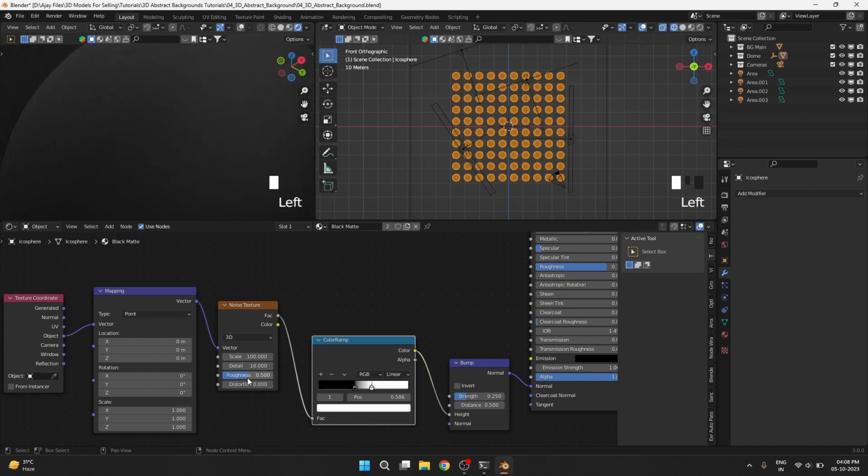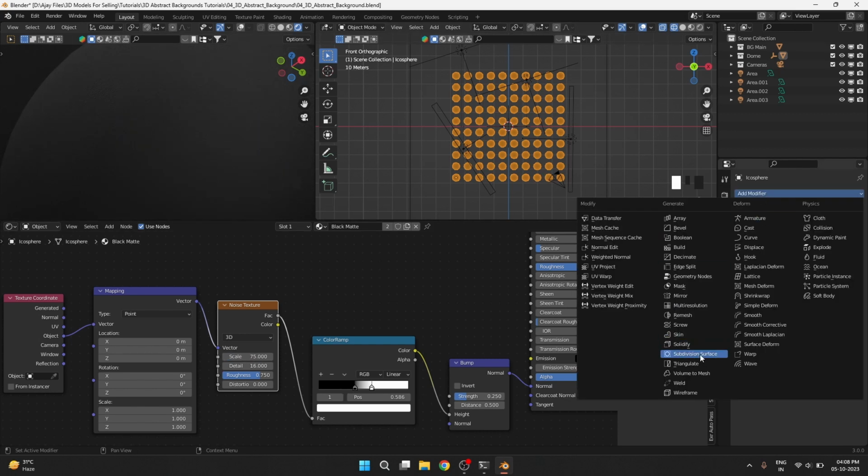It's 0.75. Let's have this to 75. I want this to be seen properly, so I need a correct scale which helps me to see. You see here, so let's keep it this way. Let's have a subdivision surface here. Why? Because I will increase the strength.